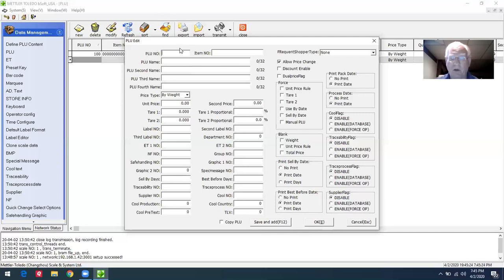So now let's say we want to put in number 102, and we want to go to item number 102, and we're going to say that this is pork sausage, and we might want to say that it is a ranch style, and we're going to sell this by weight, and our price is going to be $2.89, and we're going to take a tare of 0.02.